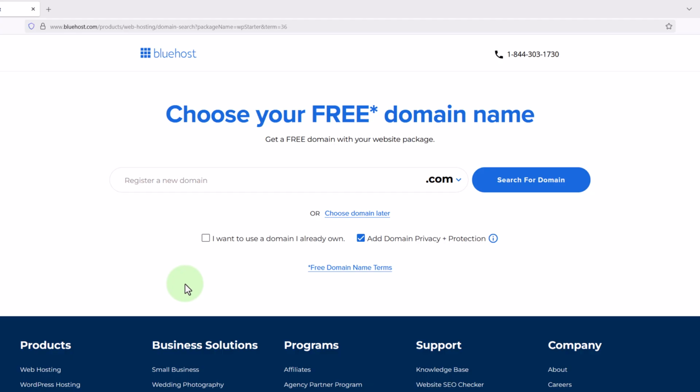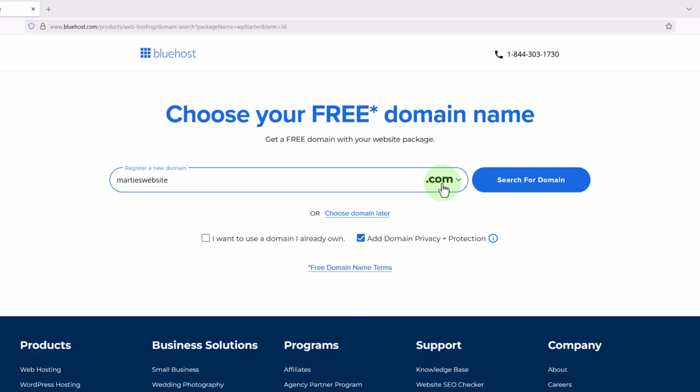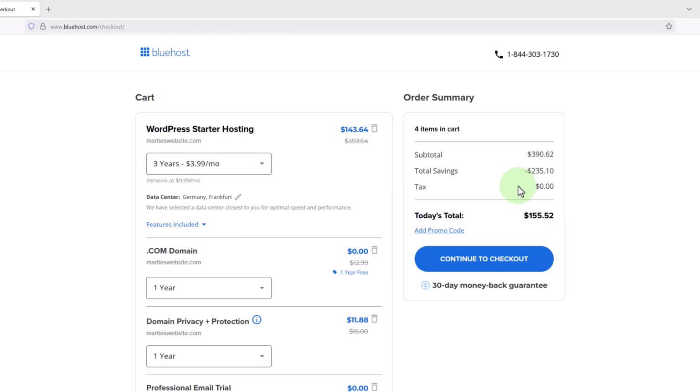new website. So we just need to type the domain name we want in here, and for my example, I'm going to type Marty's website. Then we can change the domain extension on the right if we like, but I'm going to leave this on .com for mine. So the domain name I'm registering is martyswebsite.com. Then once we're done here, we can click Search for Domain, and as long as it's available, we'll be brought to a page that looks like this.